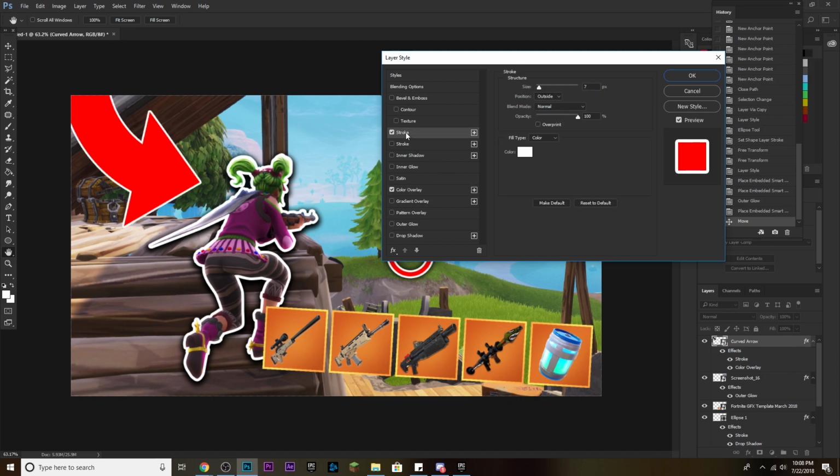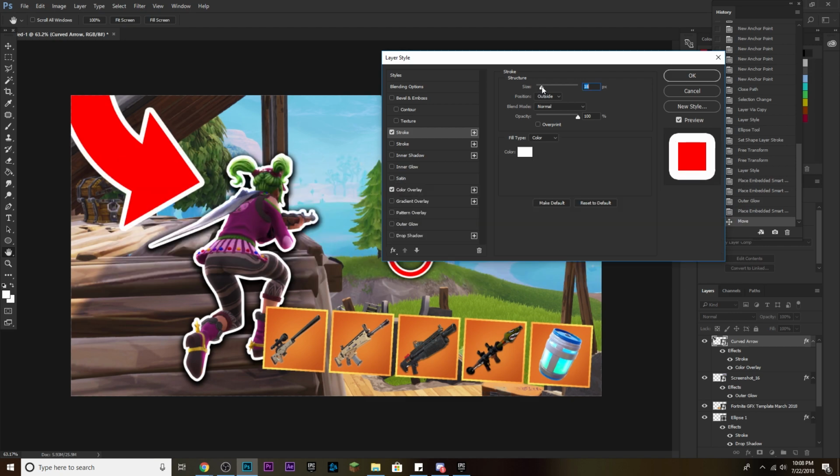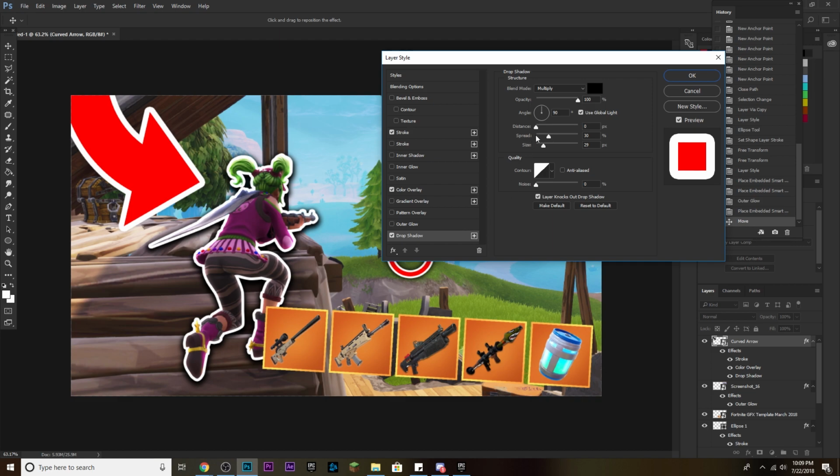We're gonna give this a stroke as well. Just put strokes everywhere. You can't go wrong with strokes. And we're gonna make this a little larger, 18, 20. Yeah, let's go with 20. Drop shadow. I'm gonna do something a little different with this drop shadow. I'm gonna increase the distance.